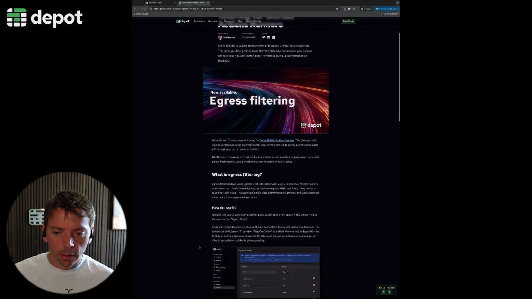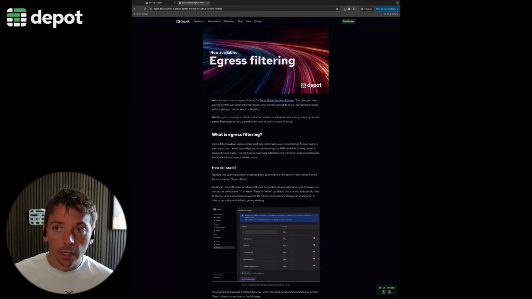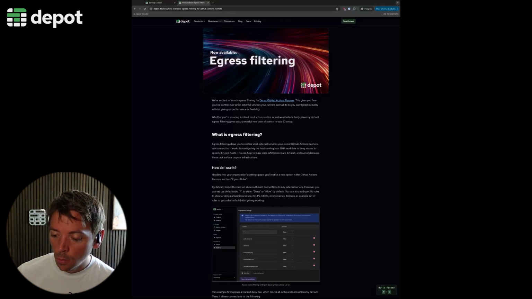So what egress filtering allows you to do is essentially set on the GitHub Actions runner a collection of rules that say you can only talk out to these known IP addresses, these known host ranges, these known CIDR ranges, things like that. And the reason we added this is, one, this does not exist inside of GitHub Actions today.